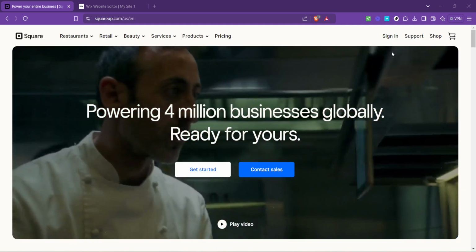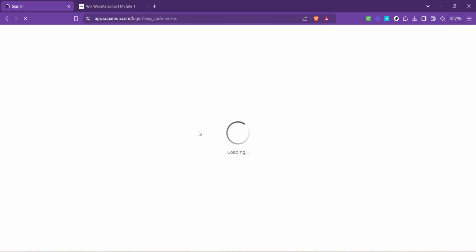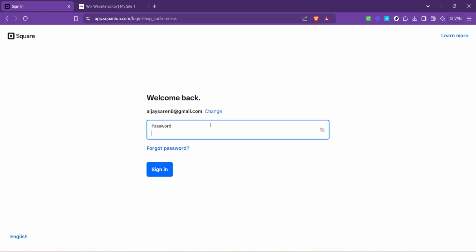Once you're on Square's page, locate and click on the Sign In button. This will prompt you to enter your credentials. Carefully type in your email address and password associated with your Square account. If you've entered everything correctly, you'll be granted access to your Square dashboard, your operations command center. Now, this is where things start to get interesting.